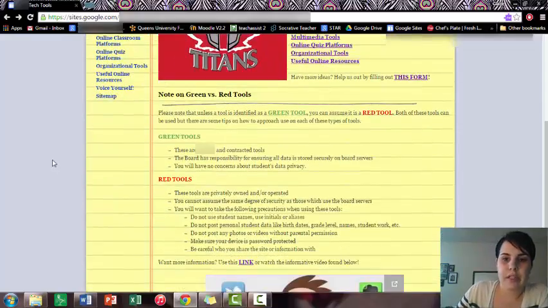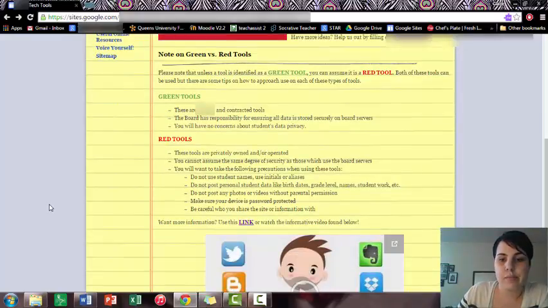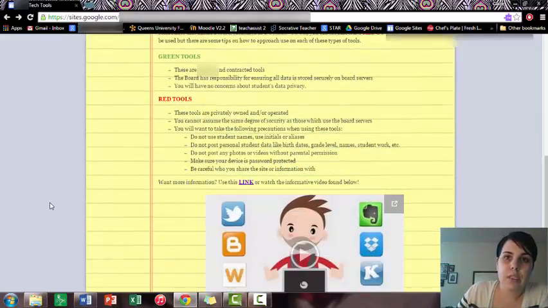We also had a quick note. I discussed this in a previous post about green tools and red tools. Whenever we're talking about using student information online, we want to make sure that they are used safely. So green tools in my board are things that are run by the board and contracted by the board. So all of the student information is stored on board servers, so we have a greater sense of security, so we don't have to worry about student privacy in terms of data.